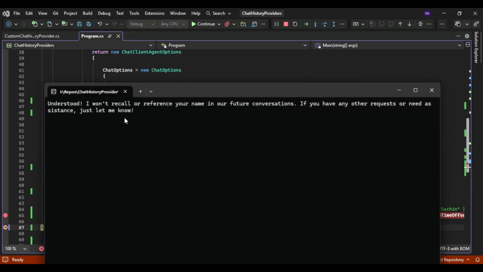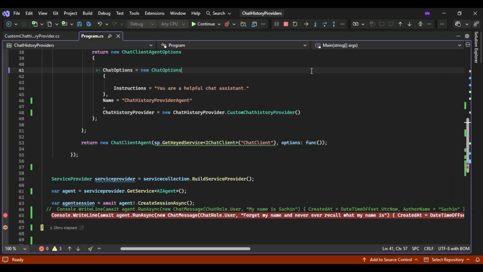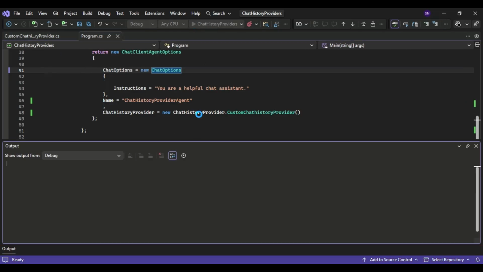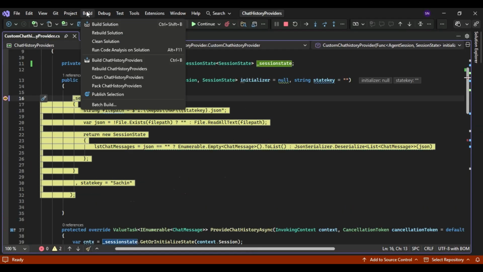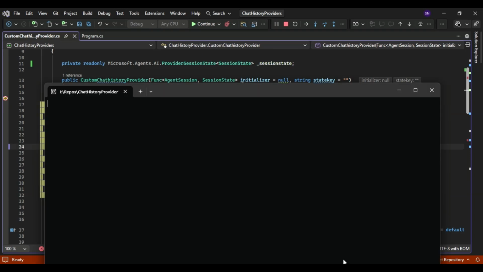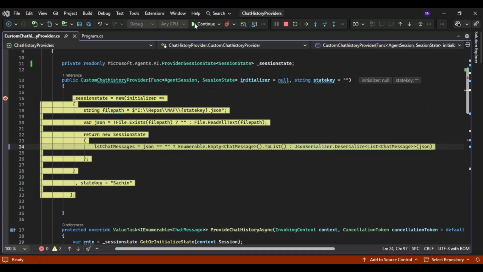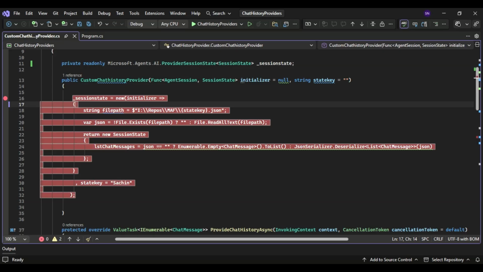Now we'll see the output here. Understood. I won't recall or reference your name. If you have any other request or need assistance, just let me know. So now what has happened is that now there will be four messages in the conversation. I think I have rerun this. Let me just quickly stop this. Okay, by mistake I reran. Let me quickly open this again.